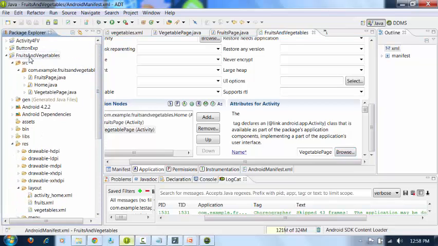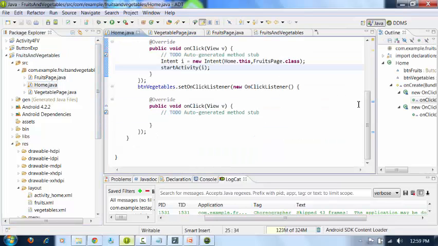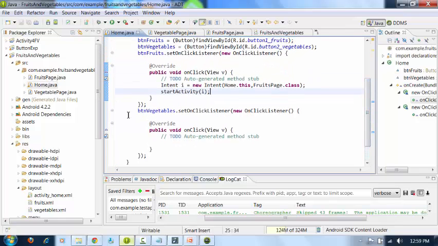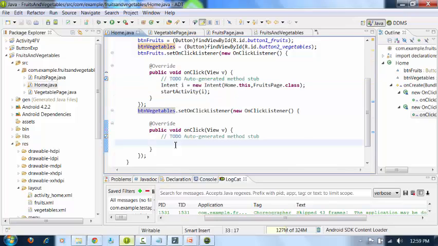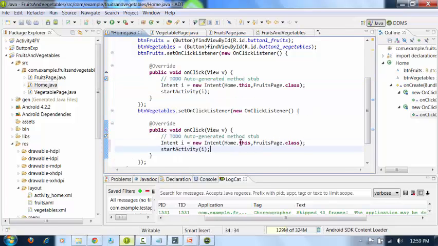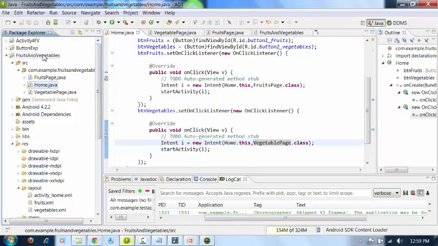Now try to run the application. Okay, remember once again, go to your home page. Here you have to give the action. It means when user clicks on your button vegetables, there you have to add the intent so that you can navigate to your vegetable page. Add the intent. Here you have to change it to vegetable page. Now start running the application. Select the application, run it.